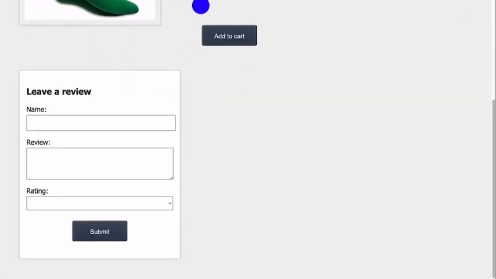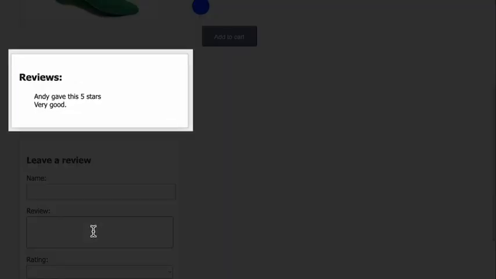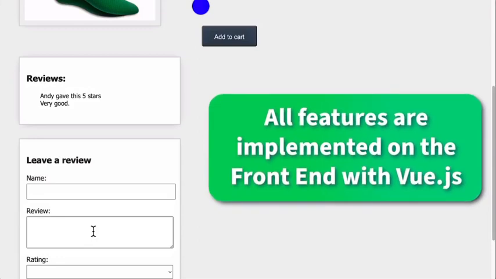Additionally, you can also add reviews to the product page by using the form. And here's a review we just added. All of these features are implemented on the front end with Vue.js.